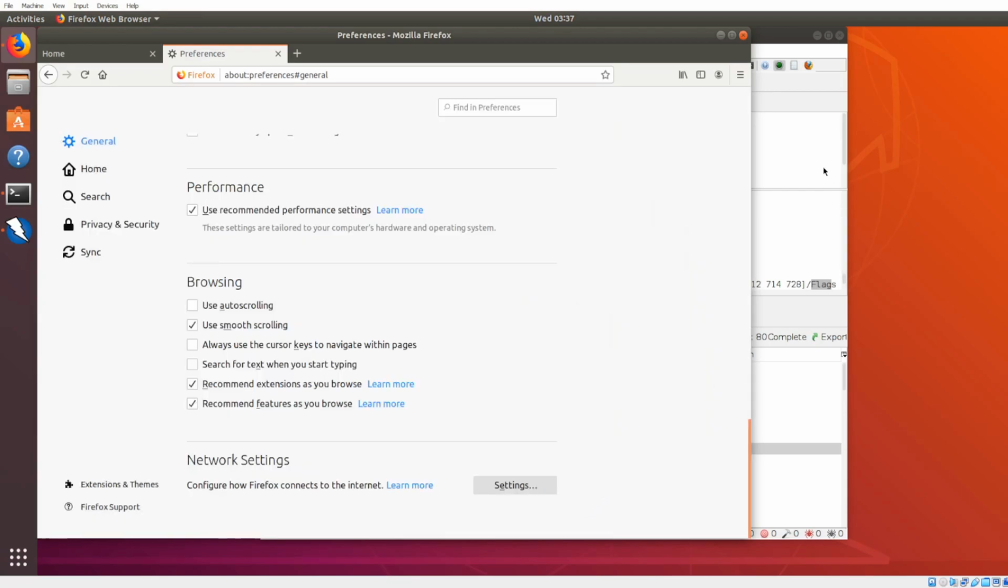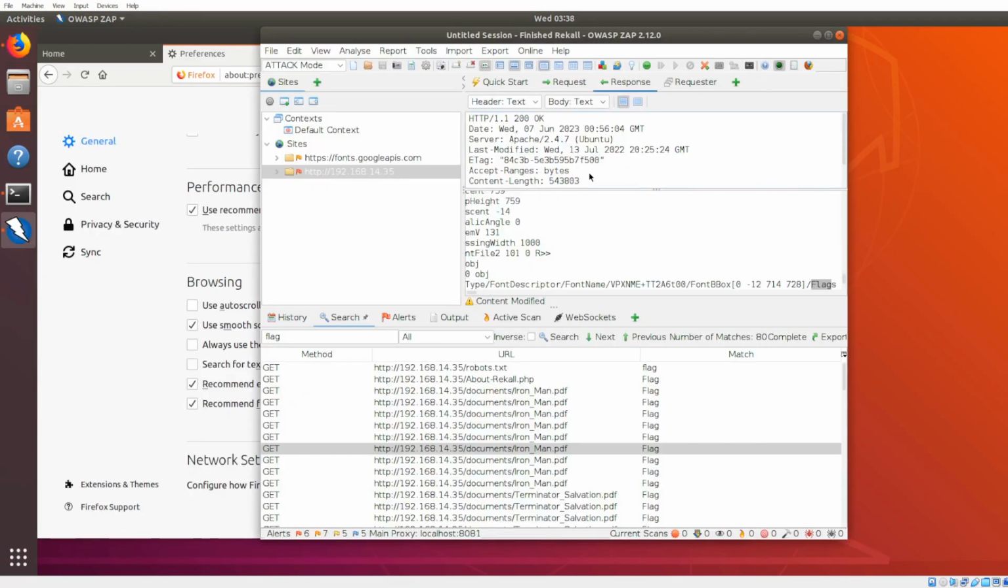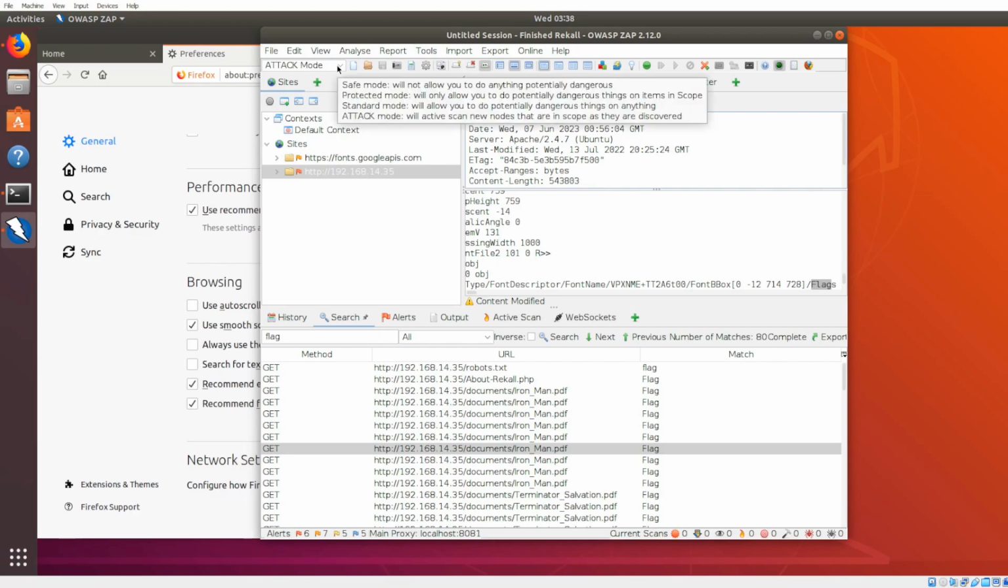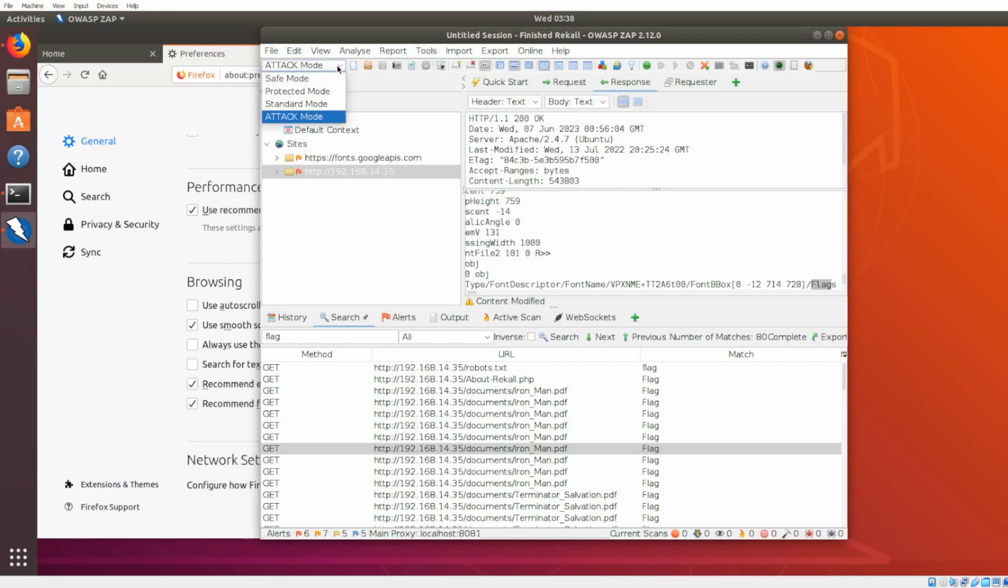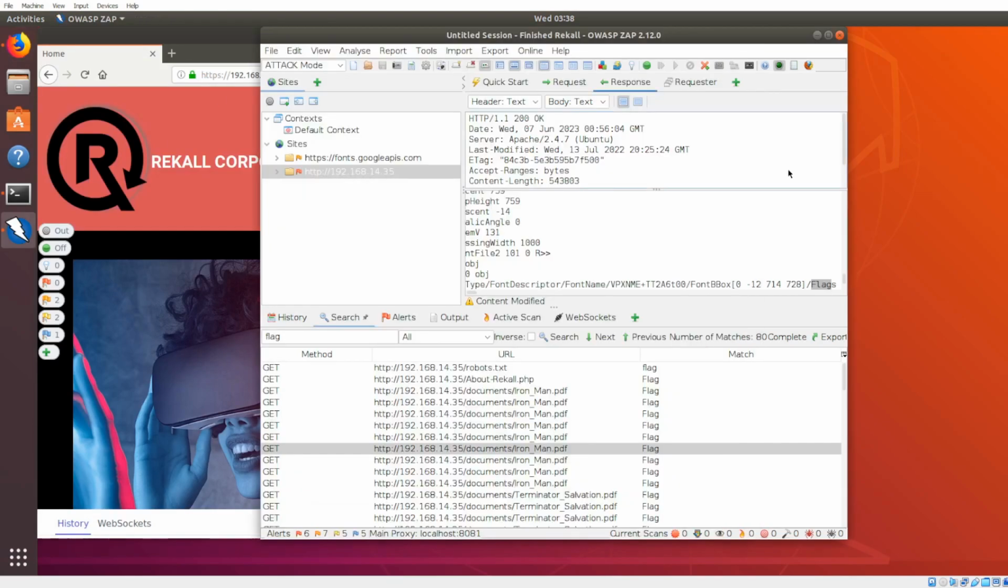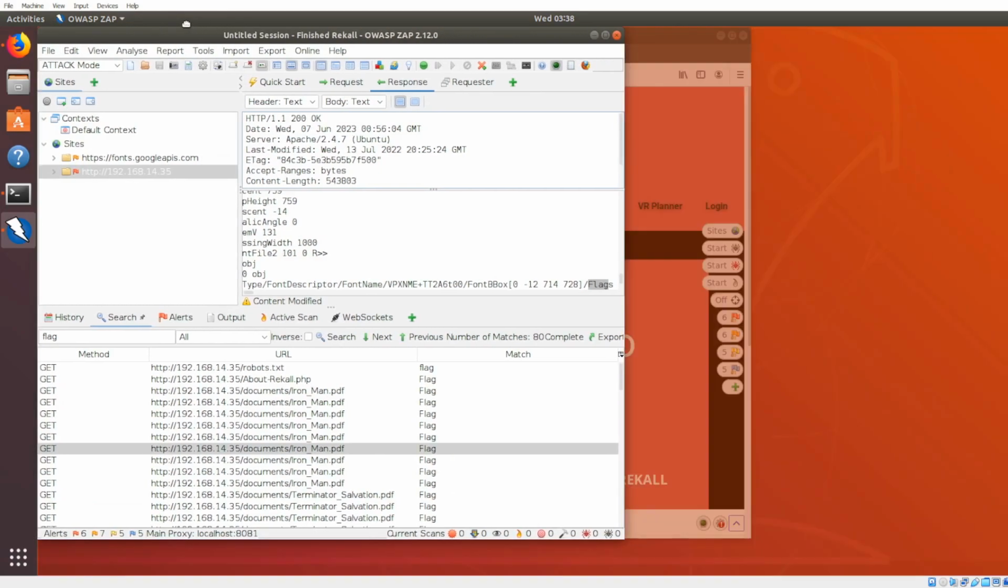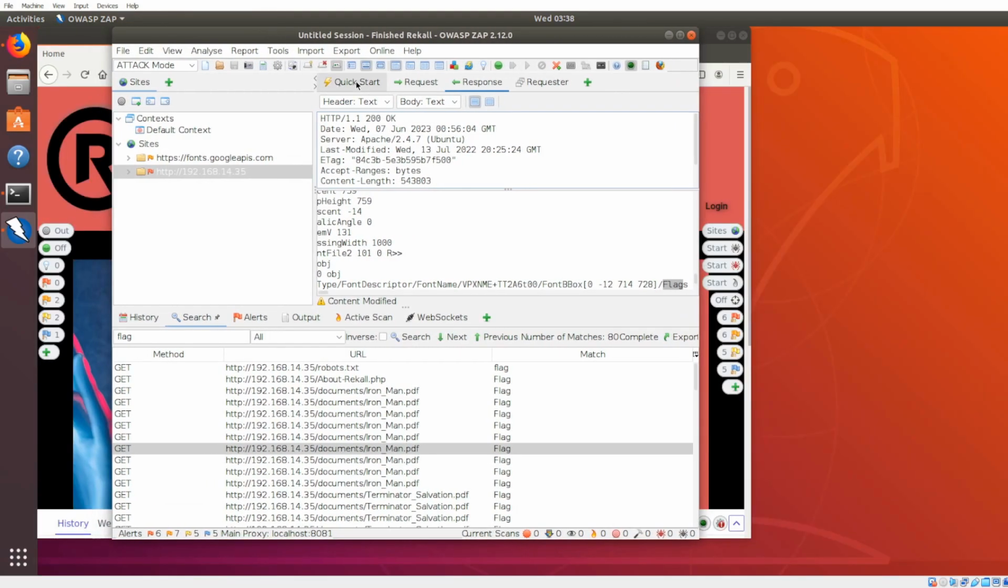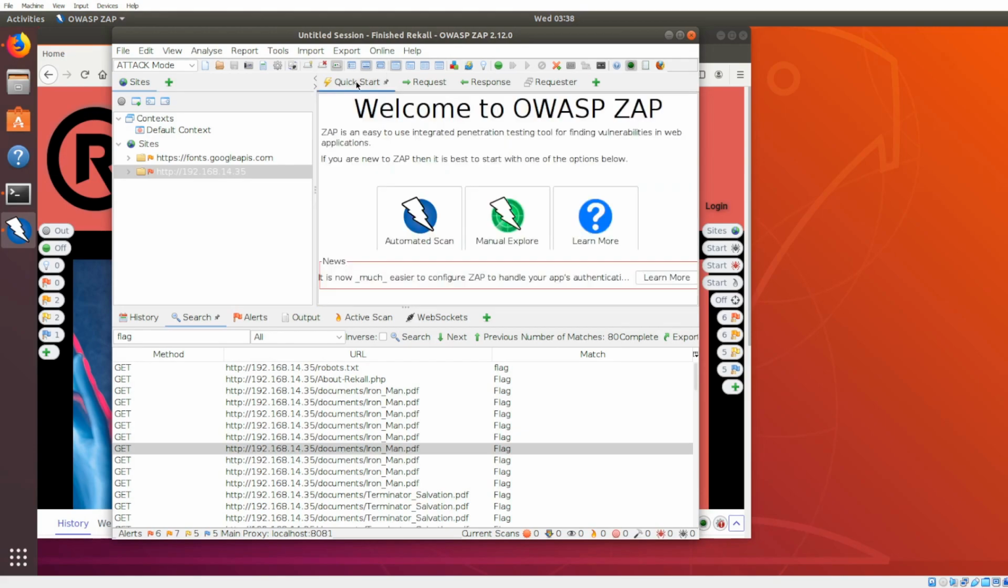At this point, again, it is important to note that this OWASP ZAP tool actively is scanning against and attacking web applications. So while you're utilizing this tool and you are not trying to attack a web application, make sure you do have that toggle to safe mode. In this case, we're going to be using our Recall Corporation website to run an attack against the site.